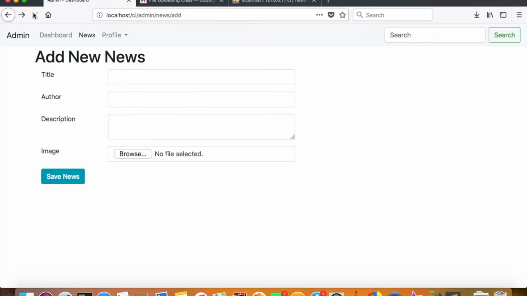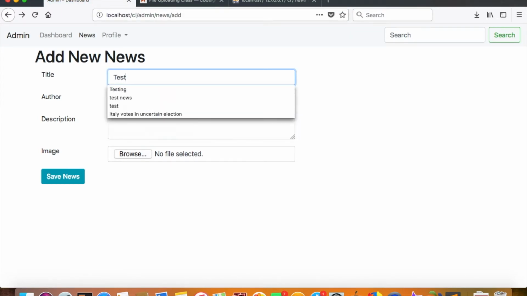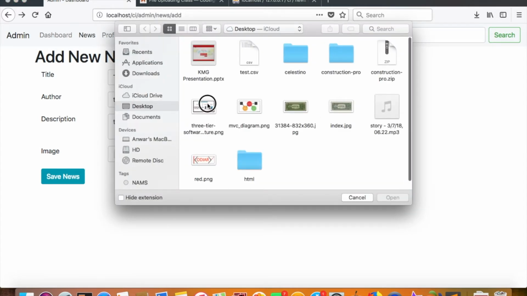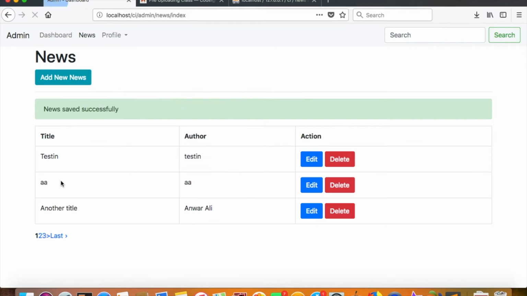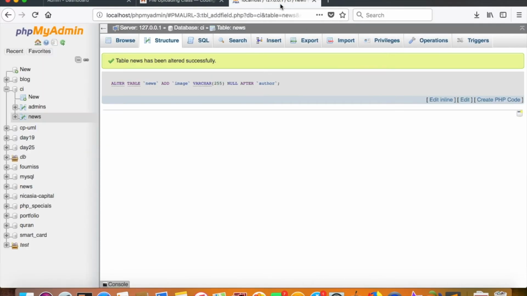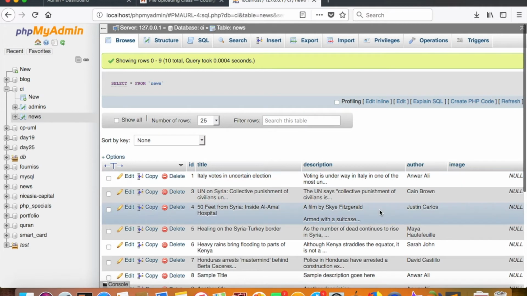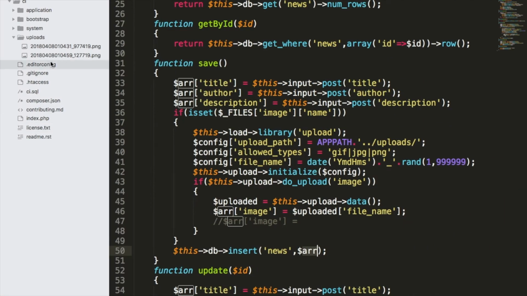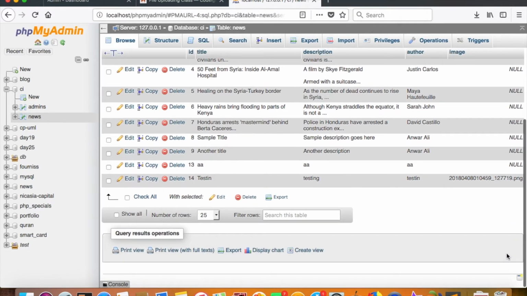Now let us try to go back, save it, and give it a title, testing, author, testing, description, testing, and browse image, and call it 3-tier architecture, save it. So let's see if we have the image in our database. So it is here. So at last we have 127,719. Let's check to see if we got it. So 127,719. So we have the image being uploaded to our folder, and we have the image name saved in the database. So this is how we upload the image.